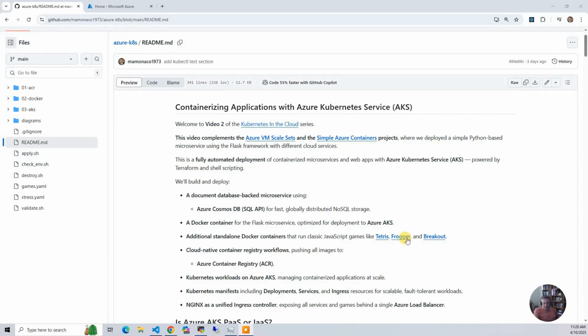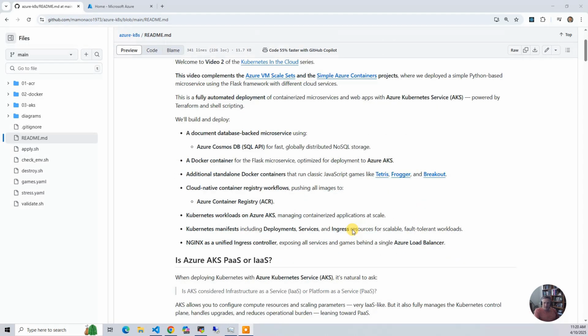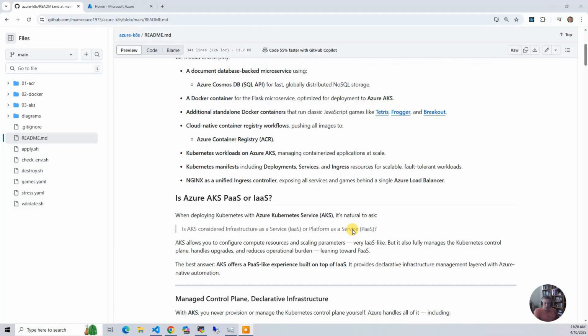So let's talk about the nature of these Kubernetes services. Is Azure AKS platform as a service or infrastructure as a service? It's built as a platform as a service and pretty much is, but it has a unique characteristic compared to other platform as a service offerings in that you can see the infrastructure it provisions for you. So let's go through the elements of AKS, talk about what it's doing behind the scenes, and give some concluding thoughts about the whole PaaS infrastructure.